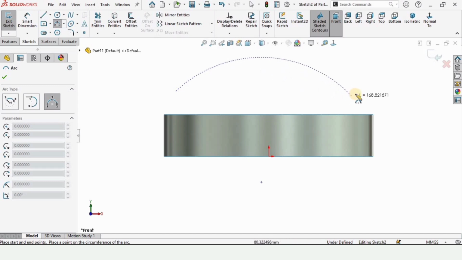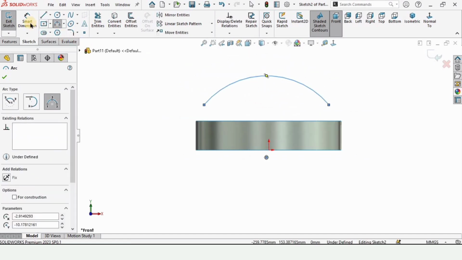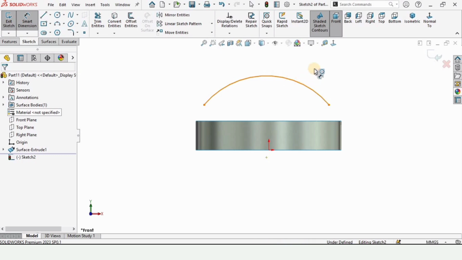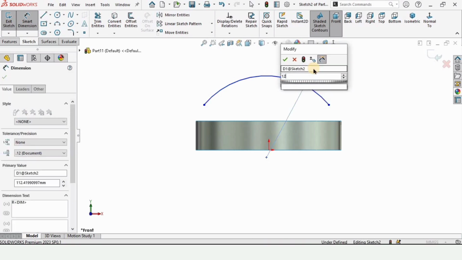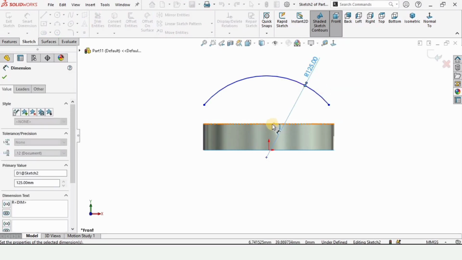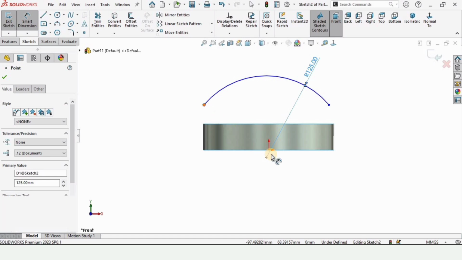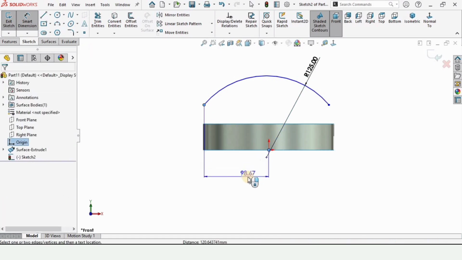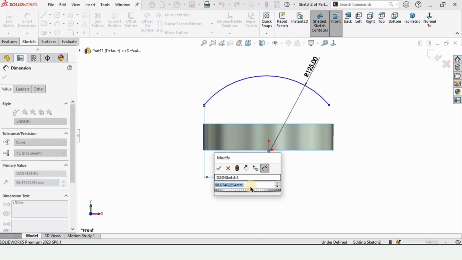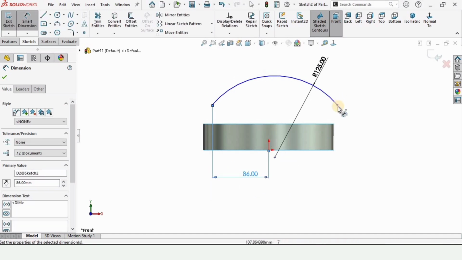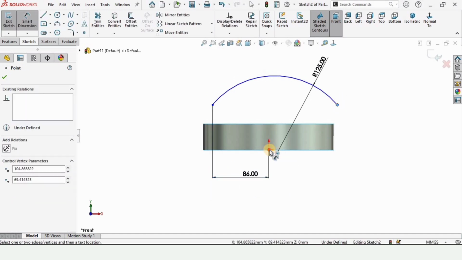And now to make the guide curve for the surface, select top plane and click on sketch. I am making here a 3-point arc, and this arc will be used as a guide curve to control the surface. Now let's define some parameters for this 3-point arc. The radius is 125. From this point to the center the distance is 86 millimeter, and similarly on the other side as well.